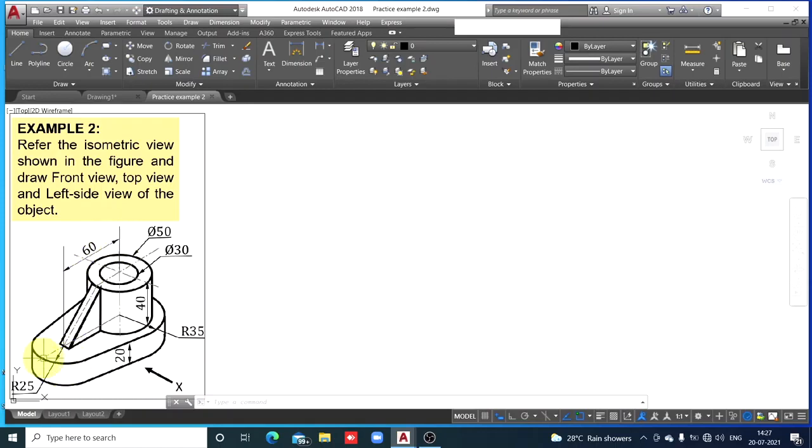So you should start with curved edges. So the left side curved edge has its center at a distance of 25 millimeters. So let's locate the center first and then we'll draw this curve.